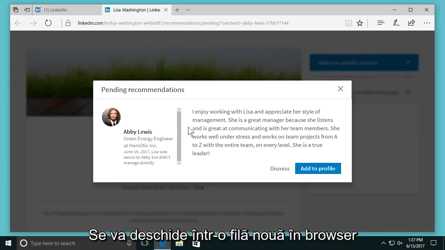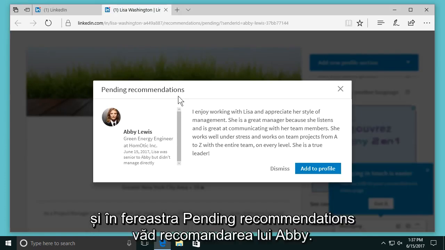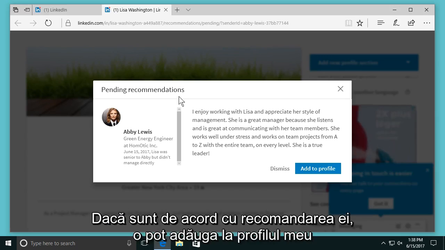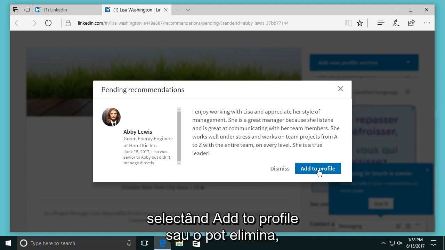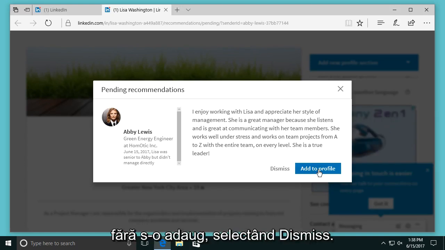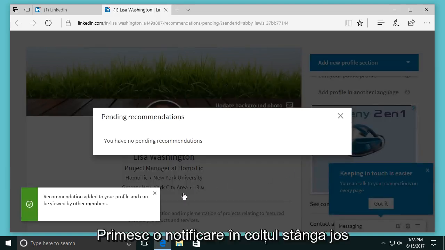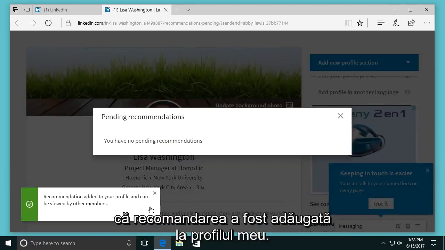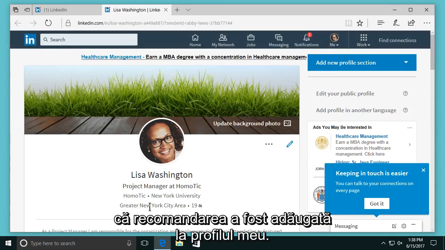So that will open in a new tab in my browser, and in the Pending Recommendations pop-up window, I can see Abby's recommendation. If I agree with her recommendation, I can add it to my profile by selecting Add to Profile, or I can dismiss it and not add it by selecting Dismiss. I'm going to select Add to Profile. So I get a notification in the bottom left-hand corner that the recommendation has been added to my profile.